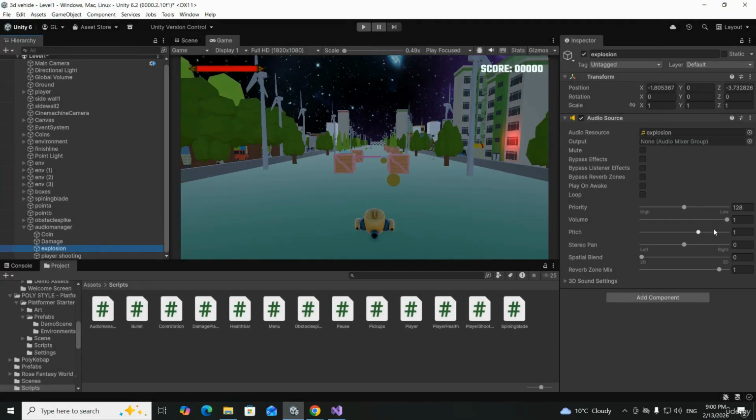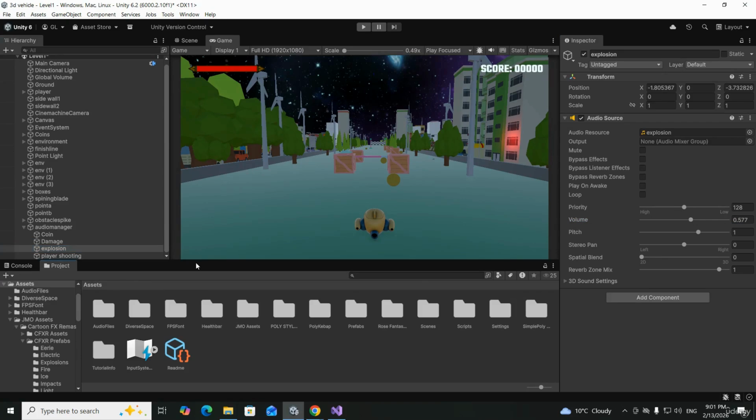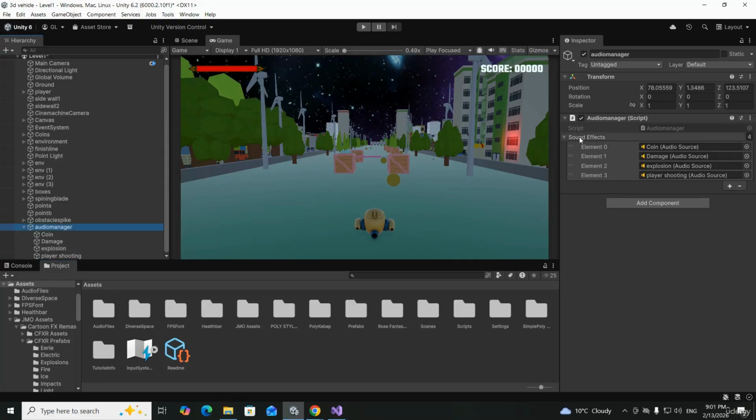I think the explosion volume is a little bit too high, but you will play around with those volumes and you will place them correctly. Now, if you will need to add more sound effects later in this project, you will just do the same exact method. You will drop them into this AudioManager, then you will drop them into the sound effects. They will have some index number, for example, element 4, and then you will find that specific moment in the script, and you will do exactly the same as we did just now.